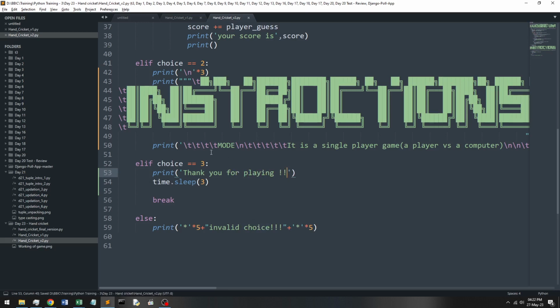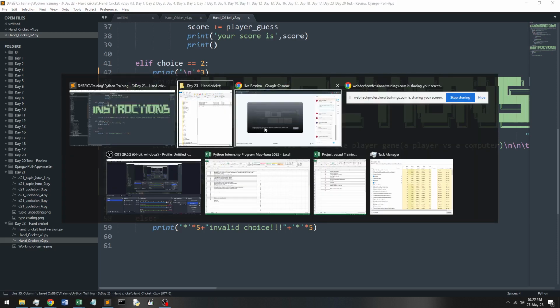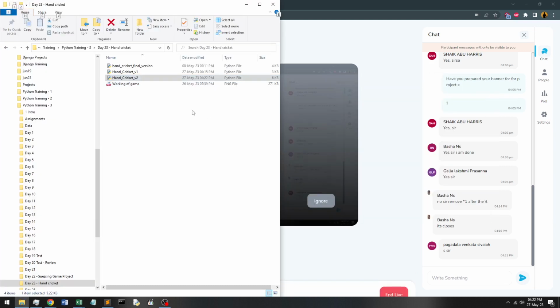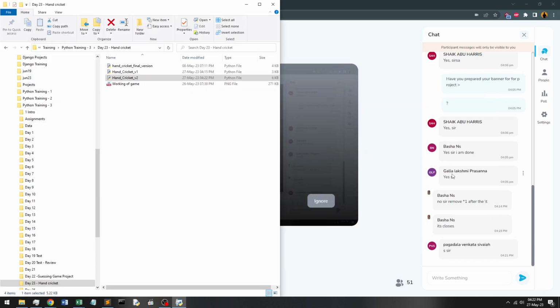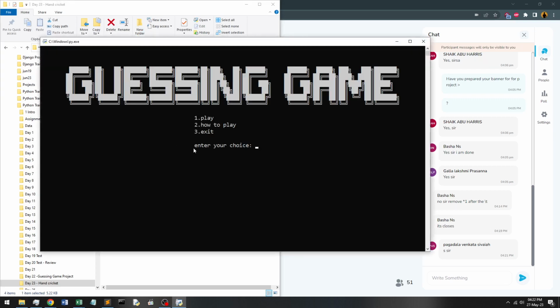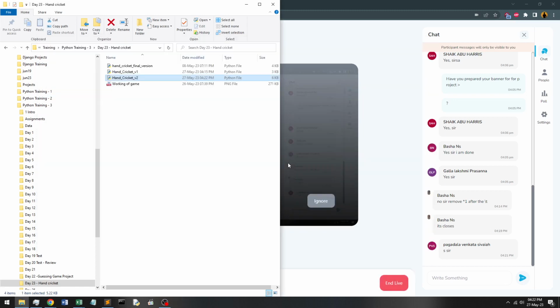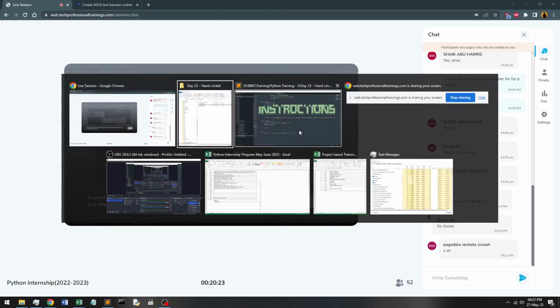Okay, listen carefully. If choice is equal to 3, I'm printing a message. After printing the message, I'm waiting for 3 seconds. After 3 seconds, I close the program. Now I'm going for version 2. I'm pressing exit. See, 1, 2, 3. It waits for 3 seconds. Earlier, it closes very quickly. Now I am giving 3 seconds. See, watch. 1, 2, 3. It closes. If you want more seconds, you can add here.